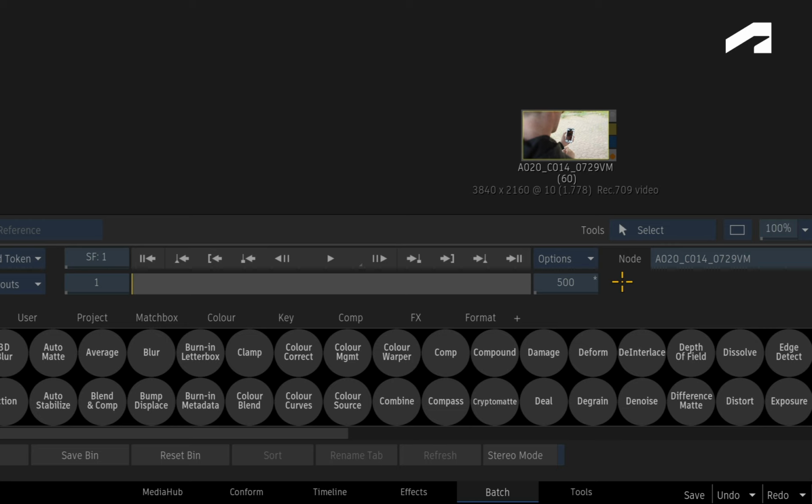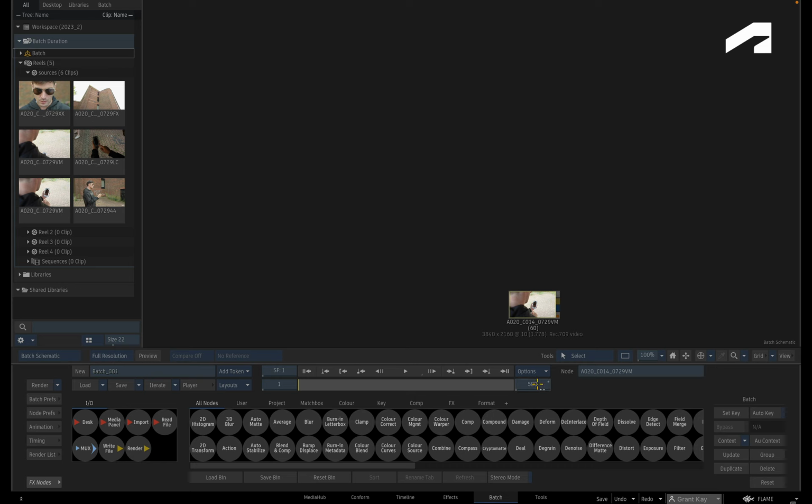Finally, for those of you who write Python scripts, it is no longer mandatory to specify a batch duration when you create a new batch group, as Flame automatically sets the duration on the first imported clip using your script.